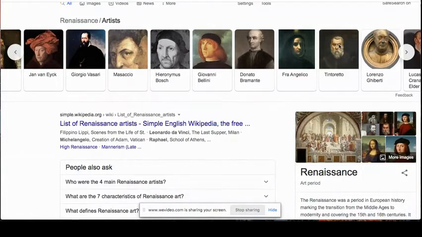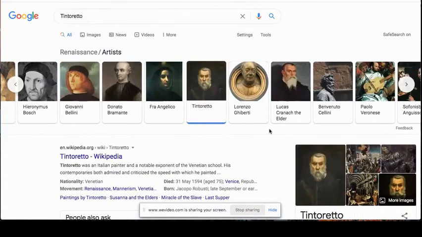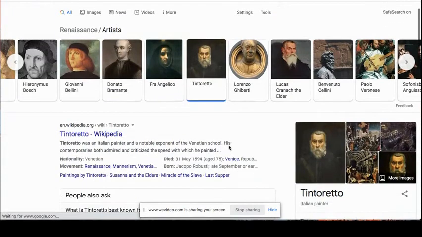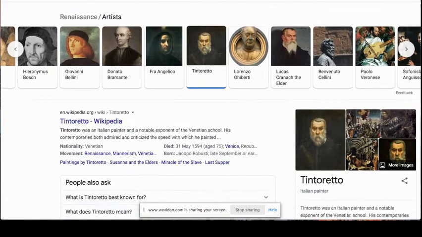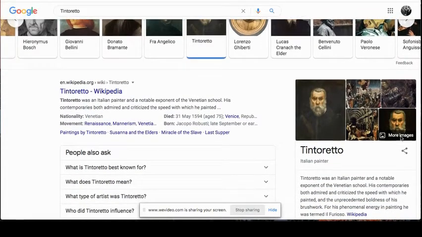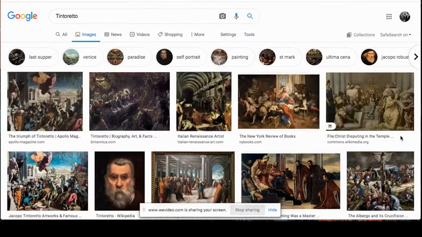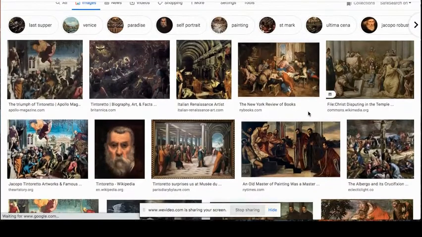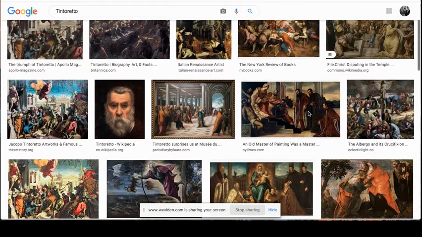So I chose Tintoretto because I like the way his name sounds, and I have fun saying it. So Tintoretto is here, and I get what I like here. I also get a Wikipedia piece, and I'm going to go here to the more images that come up with this. And I get a nice selection here.